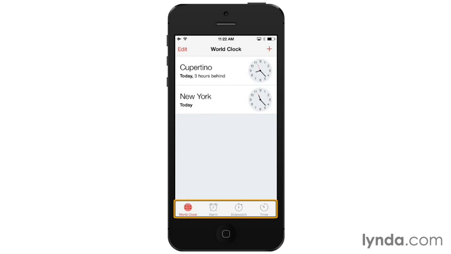The first function of the Clock app is the world clock. In here, you can add and view the time for cities and time zones all over the world. This is particularly handy if you frequently have dealings with people on the opposite coast, in Europe, or any other time zone where you need to take time differences into consideration. The default clocks in here are Cupertino, which just happens to be where Apple is headquartered, and New York.